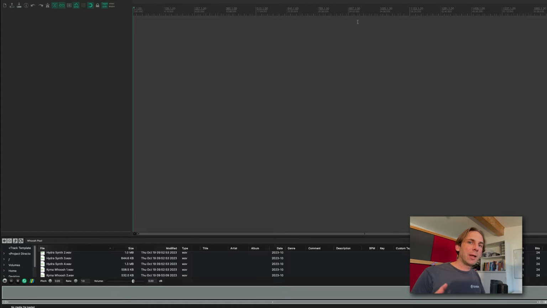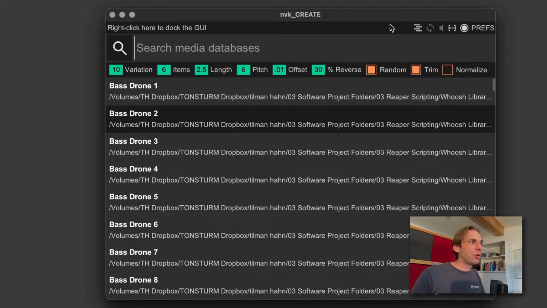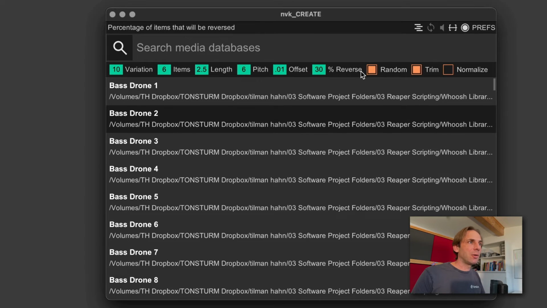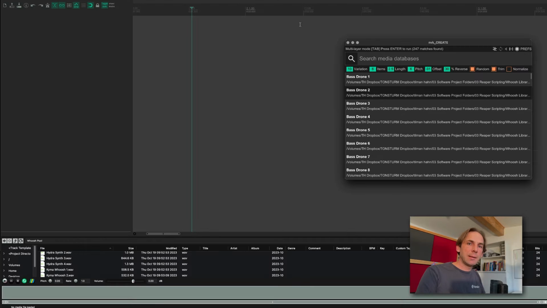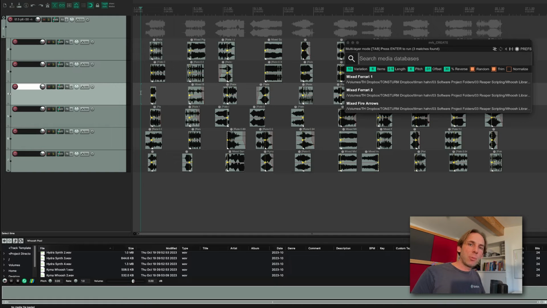I brought up the NVK Create script and switched to multi-layer mode. I kind of leave the default parameters as they are. We want 10 variations, 6 items, 2.5 seconds length, pitch variation of 6 is good, offset, and the chance of a reverse sound file by 30%. We want to randomize the files, trim, and let's execute this setting. So I brought down the master volumes a little and let's listen to what we got here.